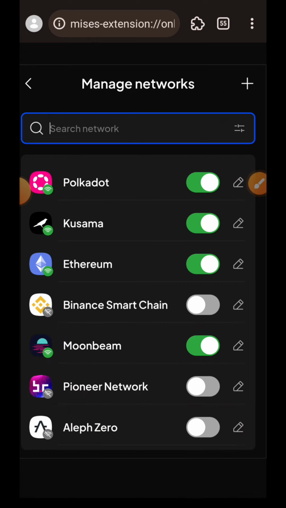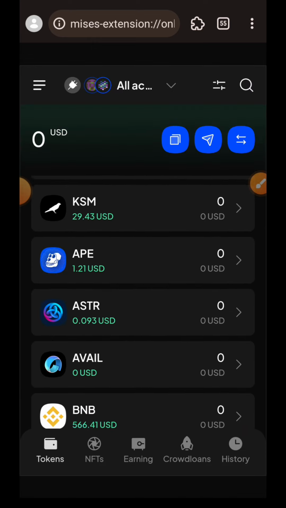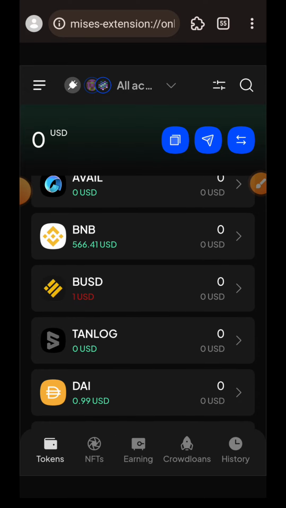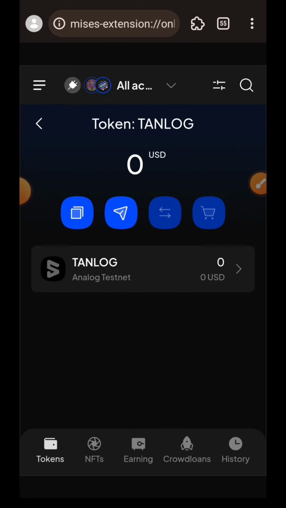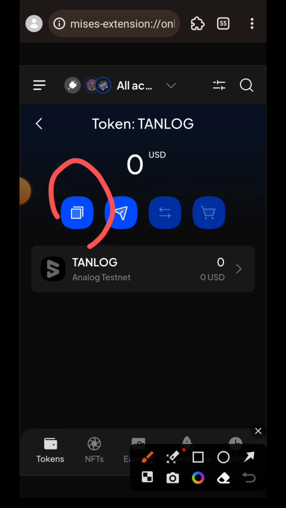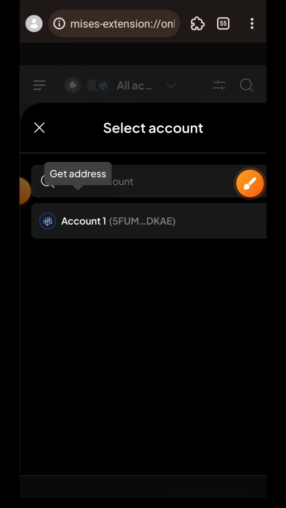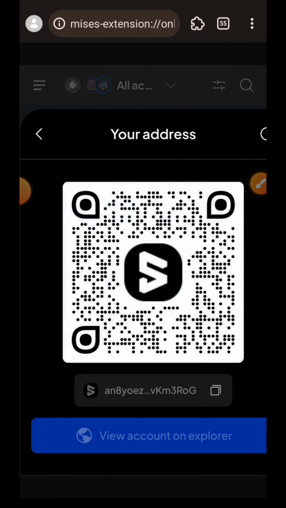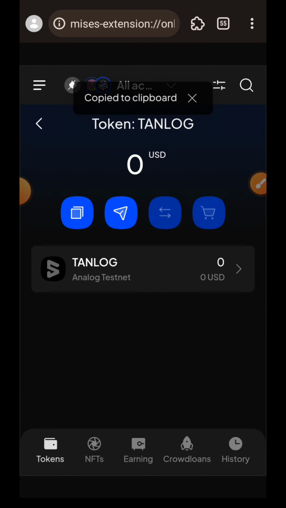Then I'm going to return to this wallet homepage. And I'm going to tap on ANLOG, that is Testnet Analog. Then I'm going to tap on that copy icon to copy my Subwallet address. I'll tap on that account 1. Then I'm going to tap on copy.